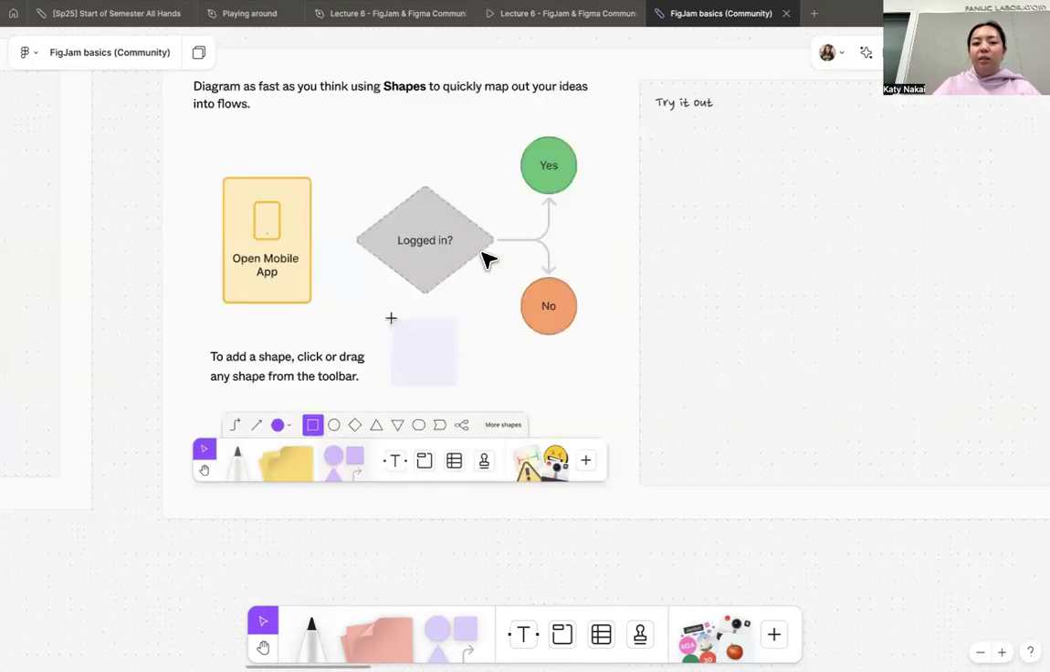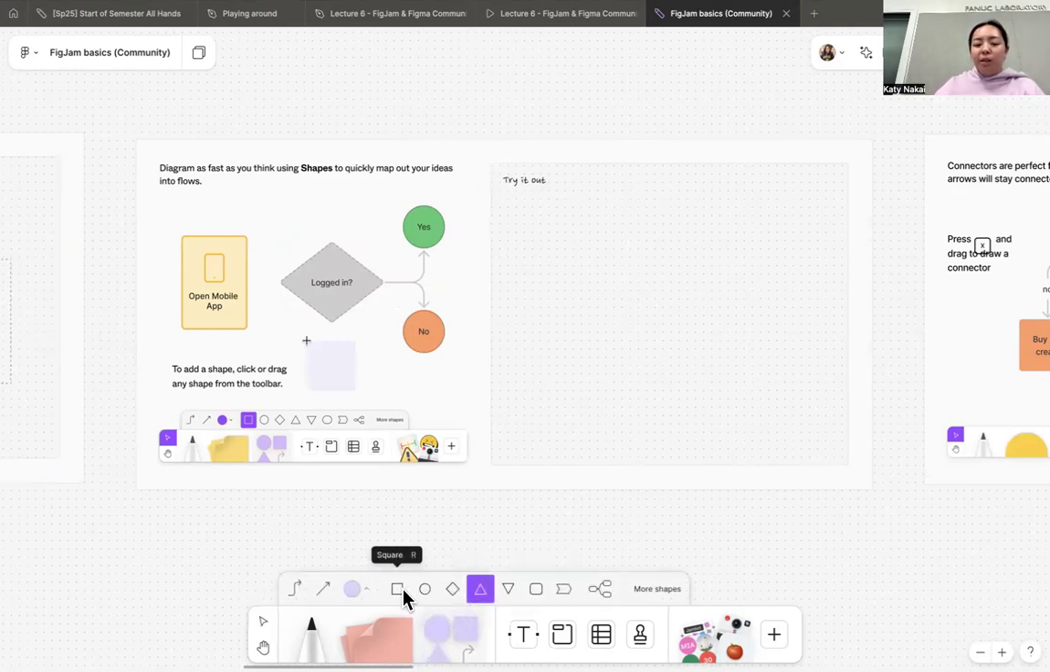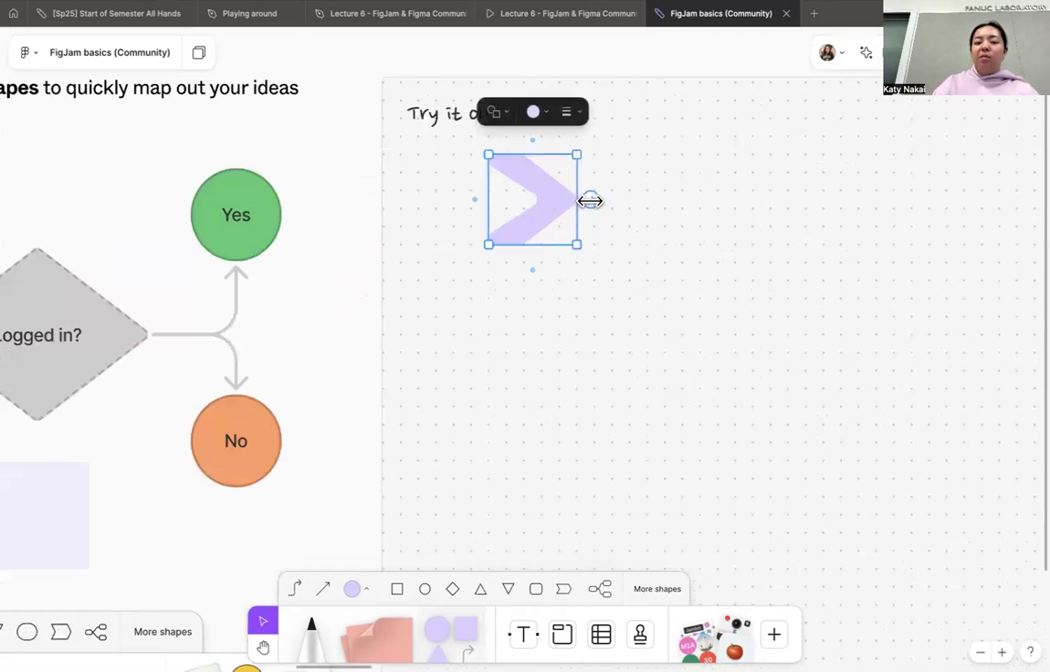And then you can also test out some of the different shapes. So if you go down to the bottom and click on a shape, then you can see the different options for shapes. You can make regular rectangles, circles. You can make a diamond or an interesting chevron. Oh, this is interesting.